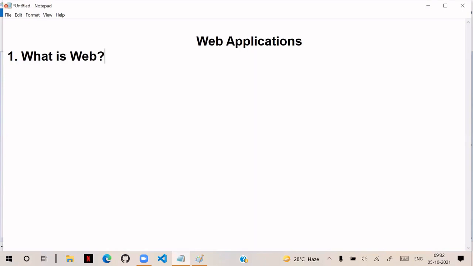So first important, you need to know what is web. Before understanding web, in order to understand web applications, we have to start with network. What is a network?